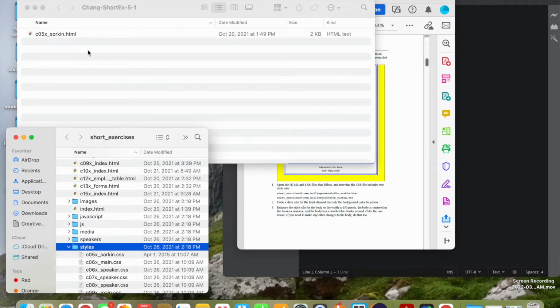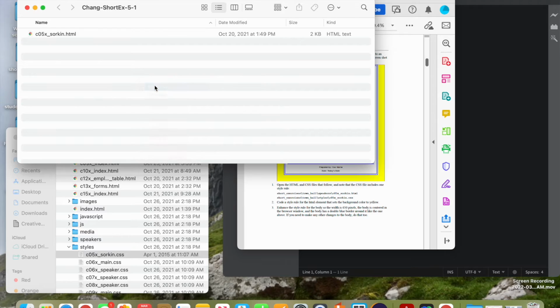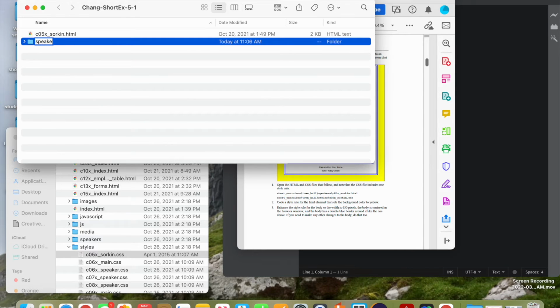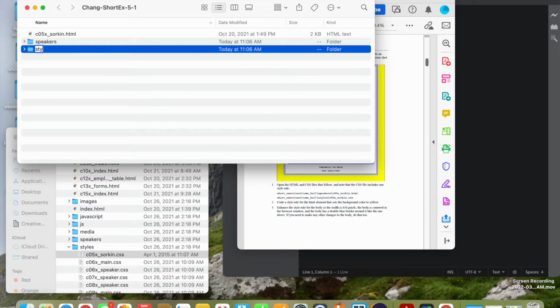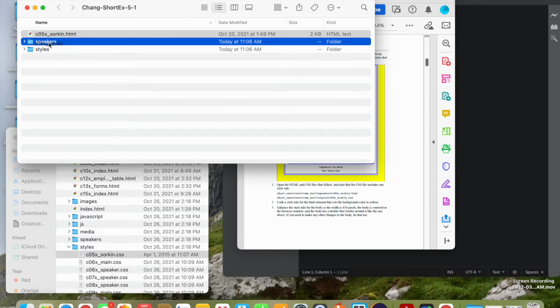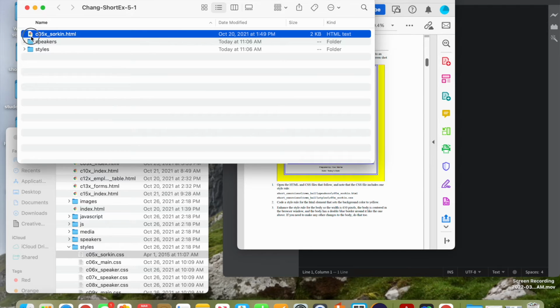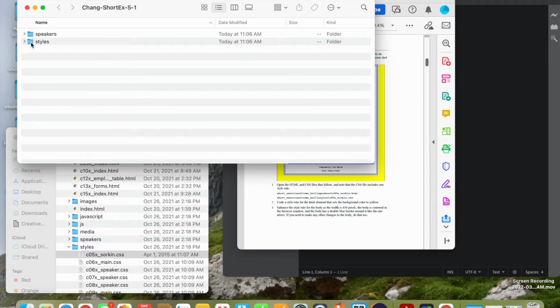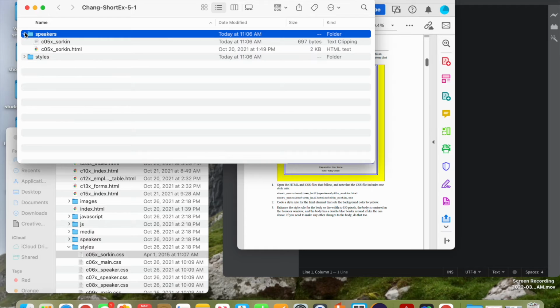So instead of just copying styles, this one right here, into here, I'm going to create a new folder inside here. And this one I'm going to call speakers. And then I'm going to create another one called styles. And then this first HTML page that I had that came out of speakers, I'm going to drag that into there so that I have it in the right place. It'll let me do that. There we go. Just to make sure.